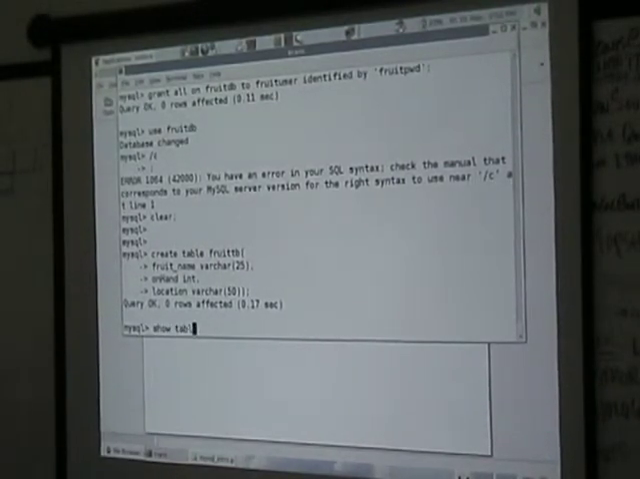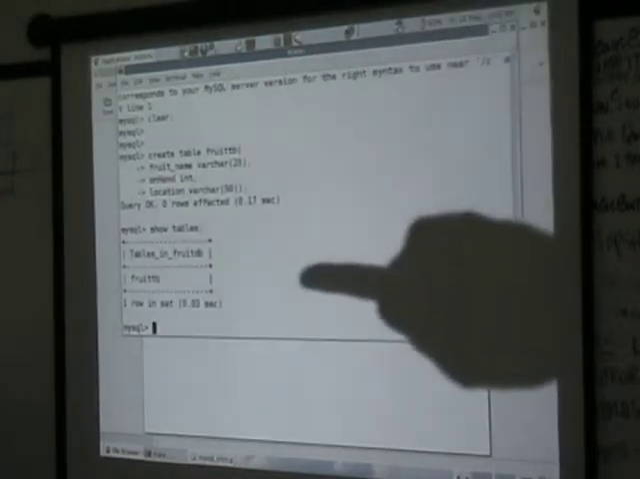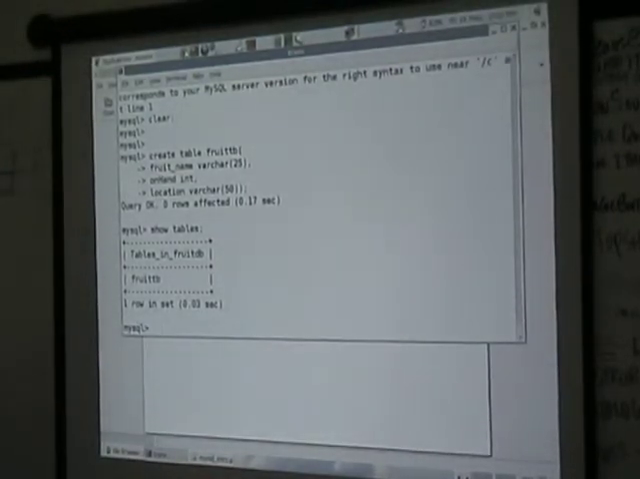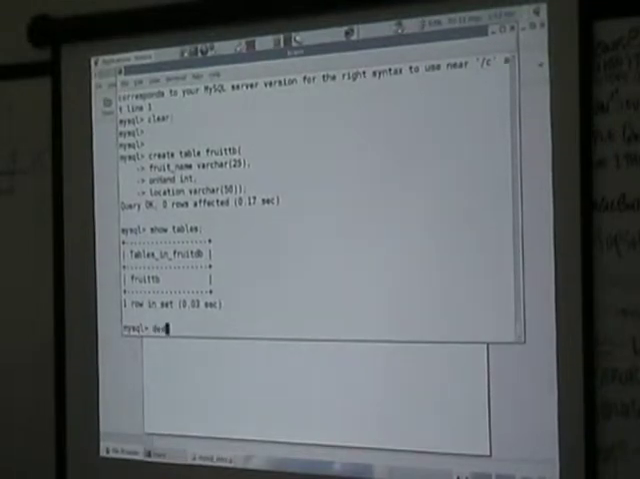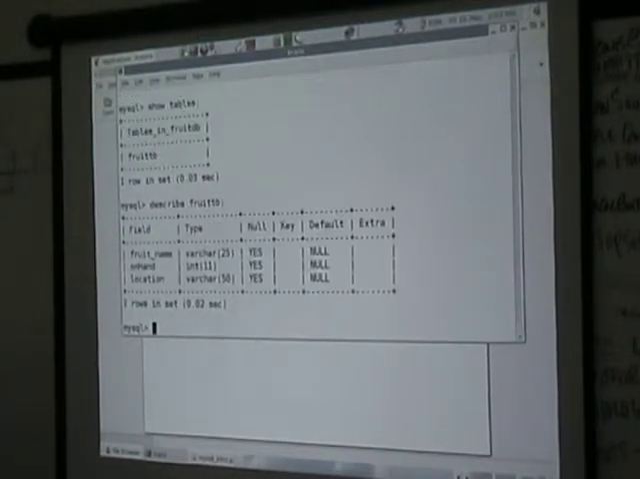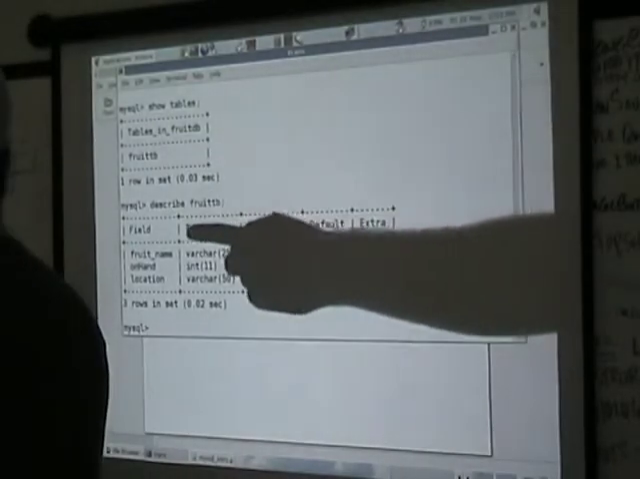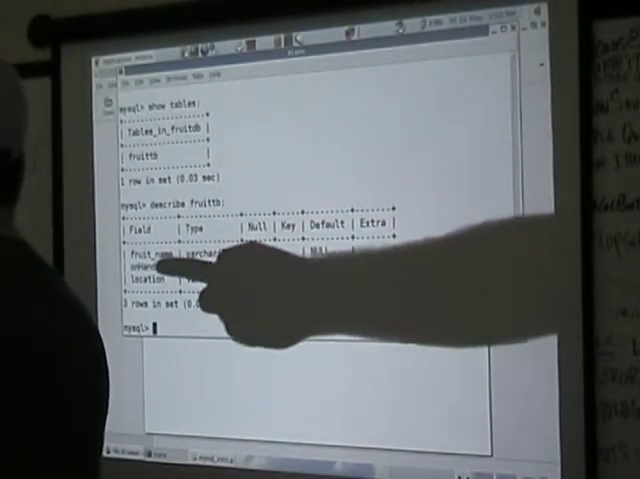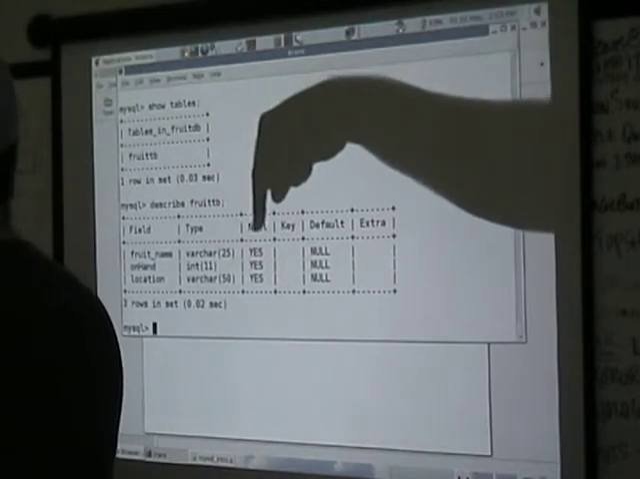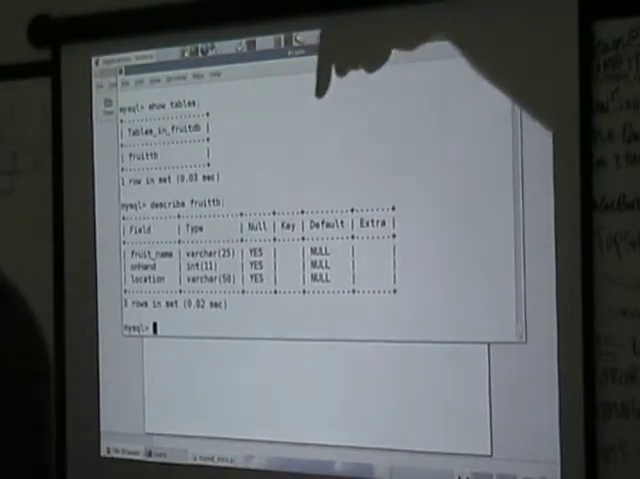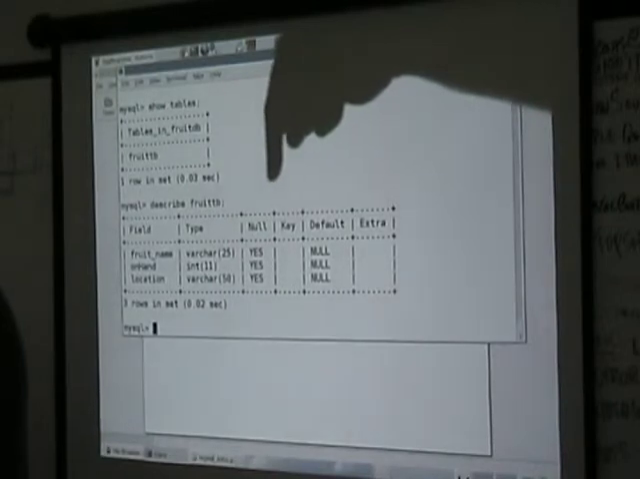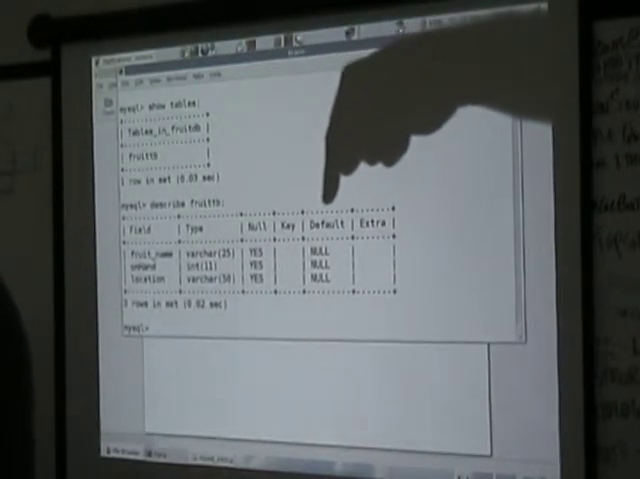We show tables. FruitDB. Another nice command, if you want to know what your table is, how it's designed, is describe table, or describe fruit table. F-R-U-I-T. And it will tell us that we have a field. The field's name is fruit name. What type of field it is, whether it allows nulls, which are no data, and by default that's set up to yes. And the default value in the table is null.